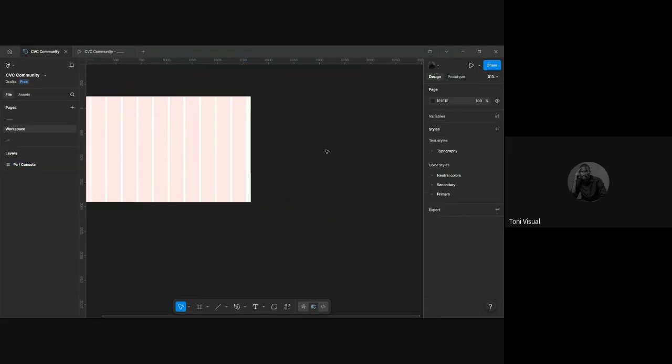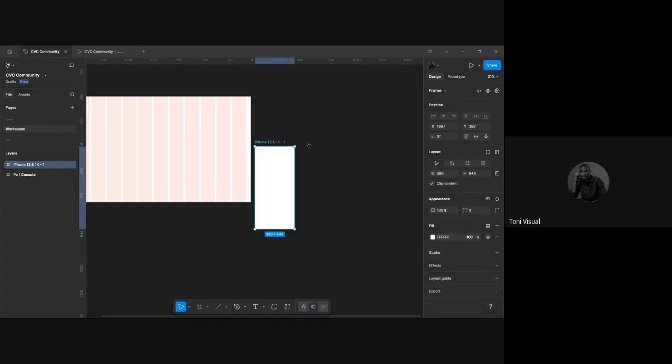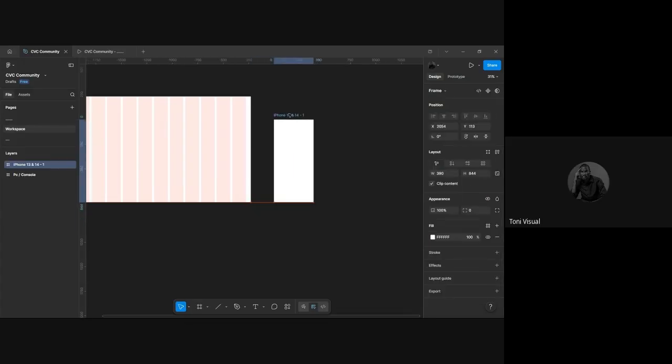For the mobile frame, I do recommend we use iPhone 13 at 390 by 844. This particular size is okay. Before, we used iPhone 13 mini, but now since there's a little bit of an upgrade when it comes to frames, we have to adjust to 390.